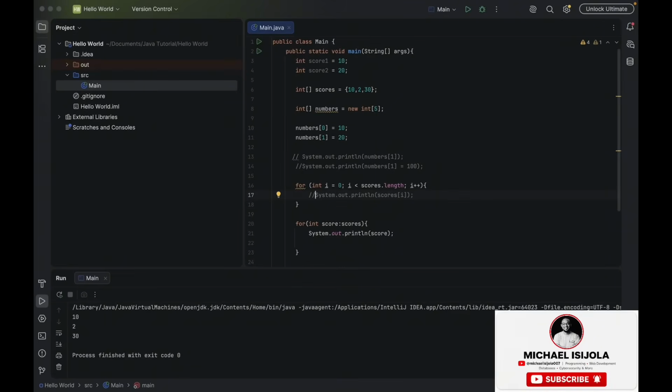So I would like to close this video by telling you how arrays work internally. Arrays store values in a continuous memory location. This makes accessing the elements faster.